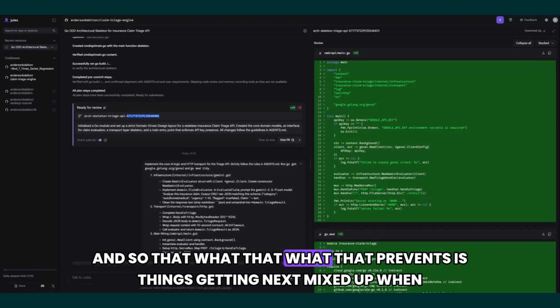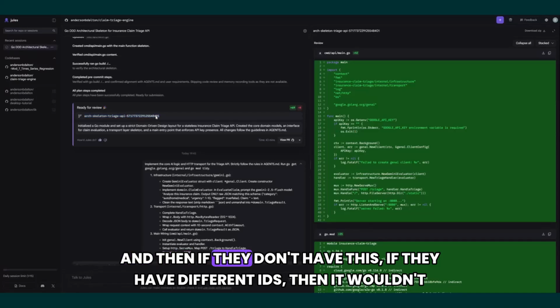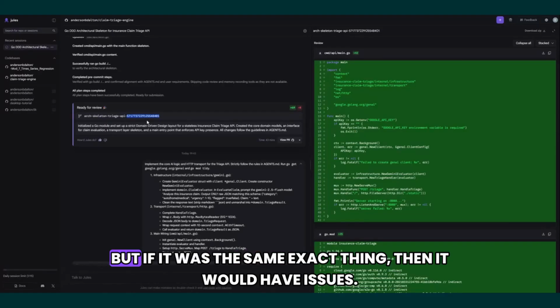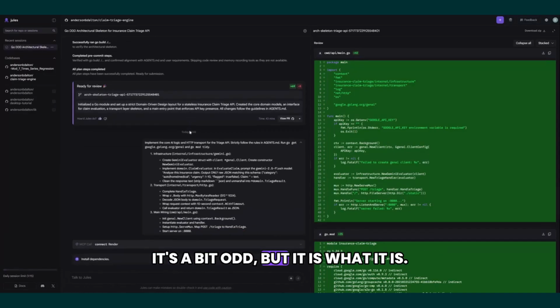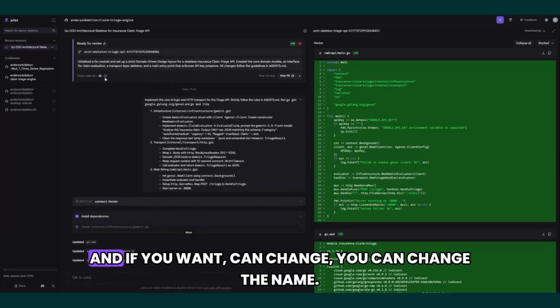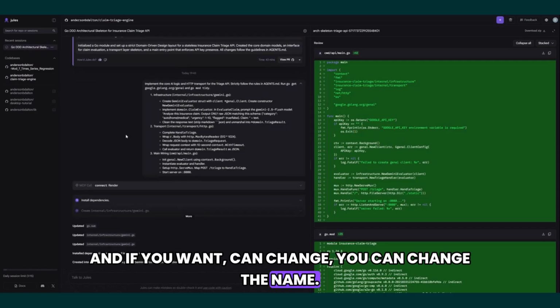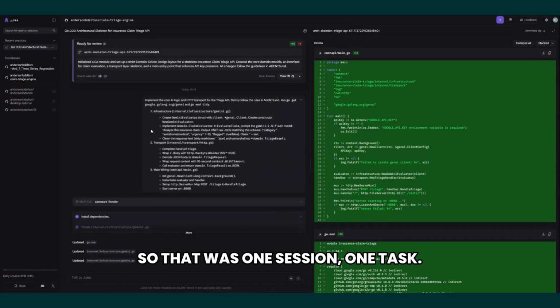And so what that prevents is things getting mixed up when they might have the same, I guess, sub alias. If they have different IDs, then it wouldn't overwrite. But if it was the exact same thing, then it would have issues. So it just prevents issues. It's a bit odd, but it is what it is. I mean, simple enough. I don't really care. And if you want, you can change the name. Okay, so that was one session, one task completed.